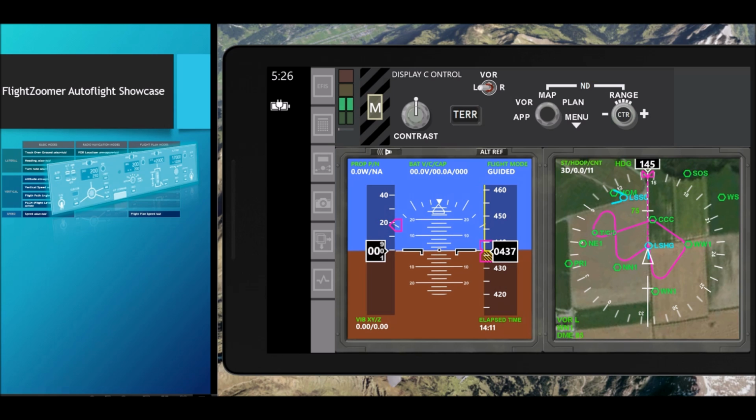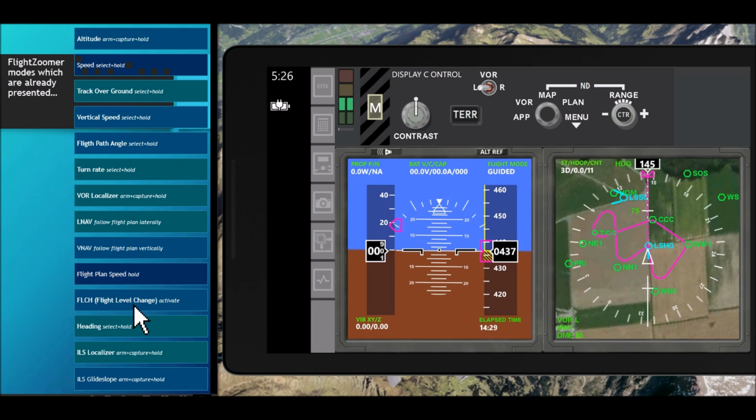This time I really want to show you in a very short video, as short as possible, all the 14 new autopilot modes which are implemented in FlightZoomer. On the left hand I will have a presentation showing the 14 modes, and we will tick them off one after another while flying here.